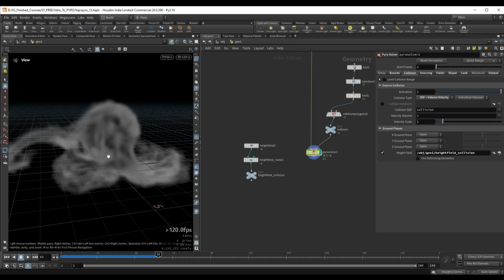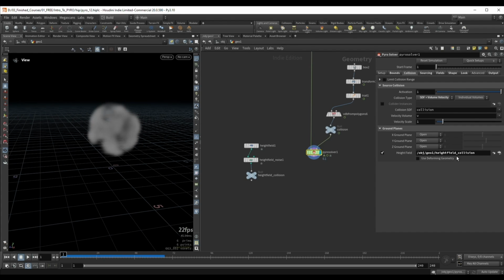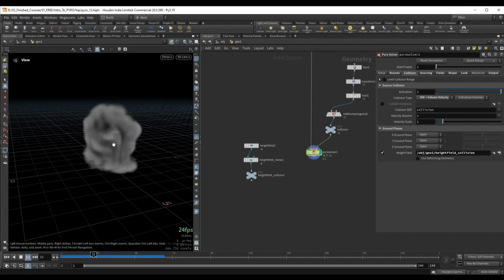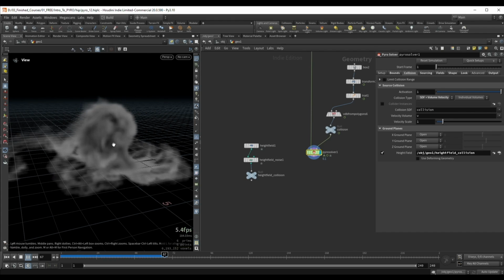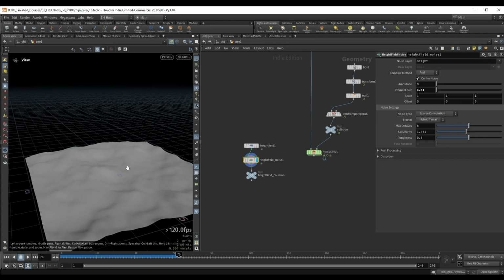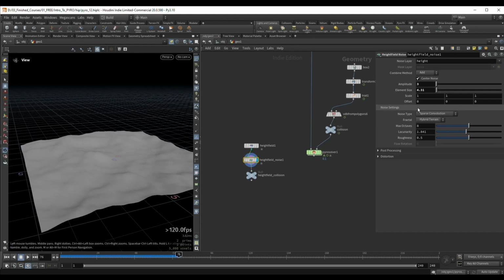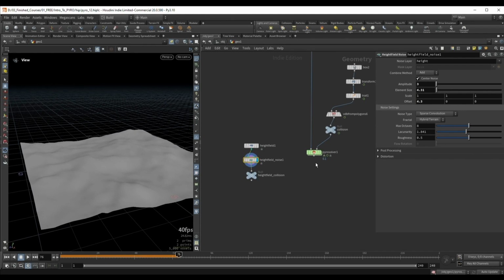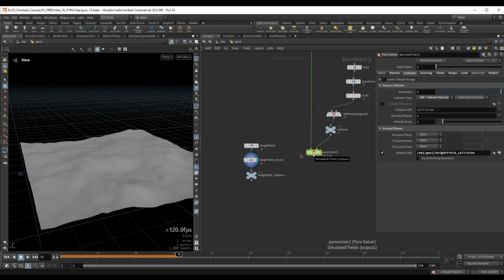So height fields by nature are volumes, and this height field collision is really fast to calculate, so it's really powerful. And we can also turn on use deforming geometries. So if our height field was animated, for example, if I were to animate the noise, we would be able to transfer that over if we turn on use deforming geometry. Of course, this will slow down the simulations a bit.